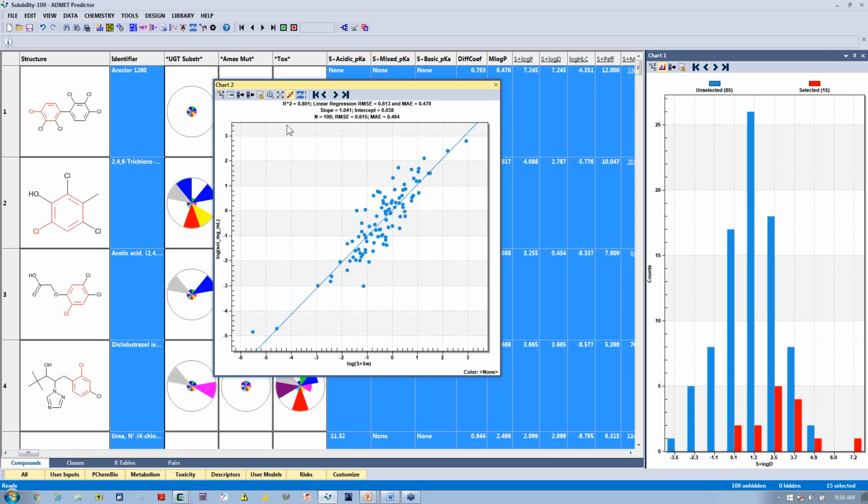We can create a regression line simply by clicking on this icon here. It gives you the correlation coefficient of 0.8, and then shows the slope and intercept, and then the root mean square error and the mean absolute error relative to this best fit line. The root mean square listed here are relative to the two values here. Now, if we want to highlight the structures in the plot that are highlighted in the spreadsheet, we click this button here, and that essentially moves what's selected in the spreadsheet over to the chart.